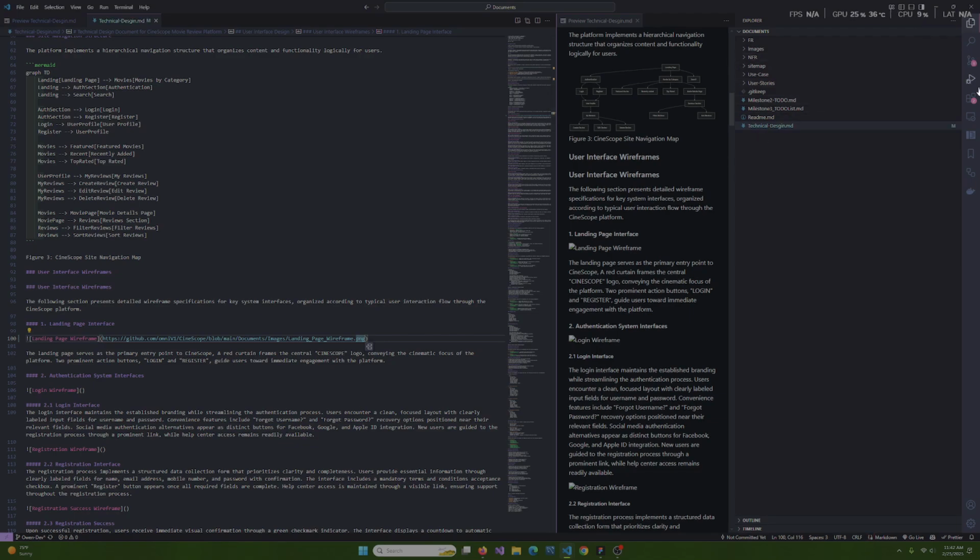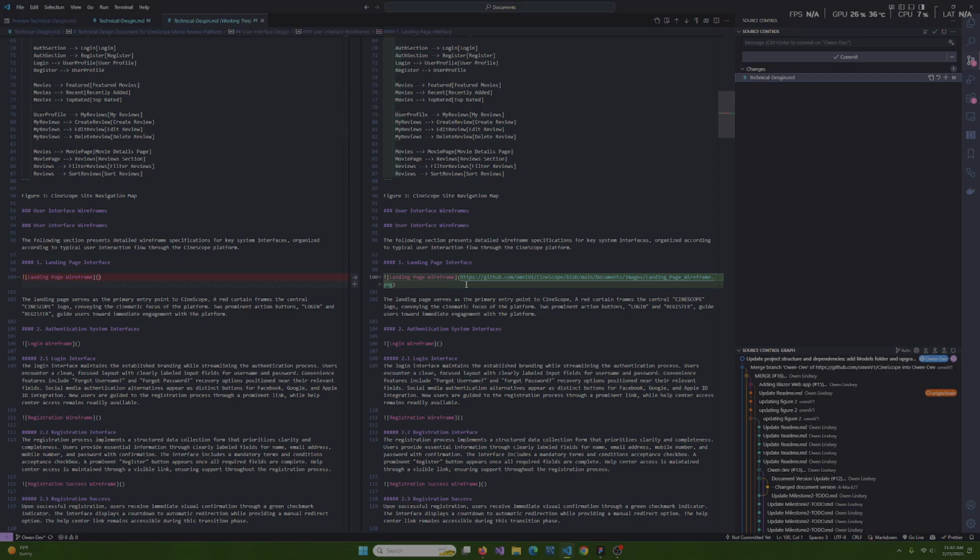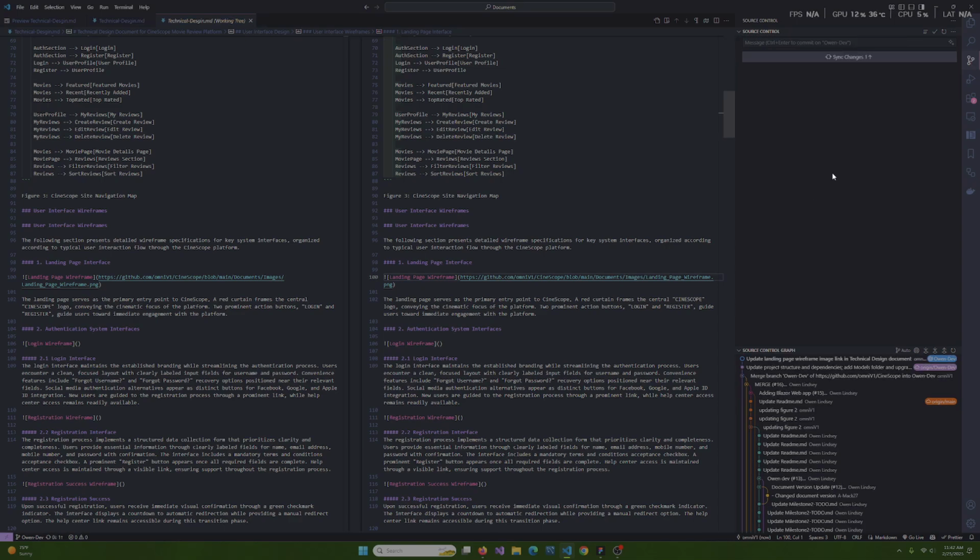So let's save it. Let's go over to our source control where it says, hey, you made this change in this document. Let's stage the change. Let's allow it to make a commit. And there we are. And I will sync changes. A sync is when you push and pull from the console. So it'll do a pull, and it'll get all the information from the main branch that's updated. And then it'll push your changes.